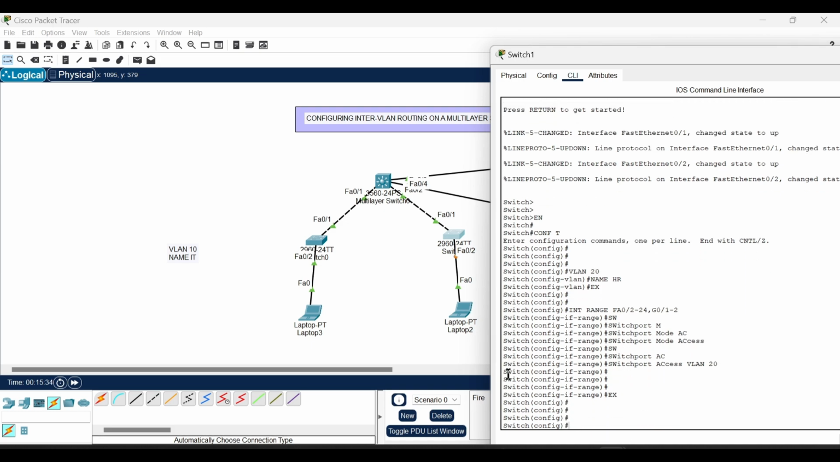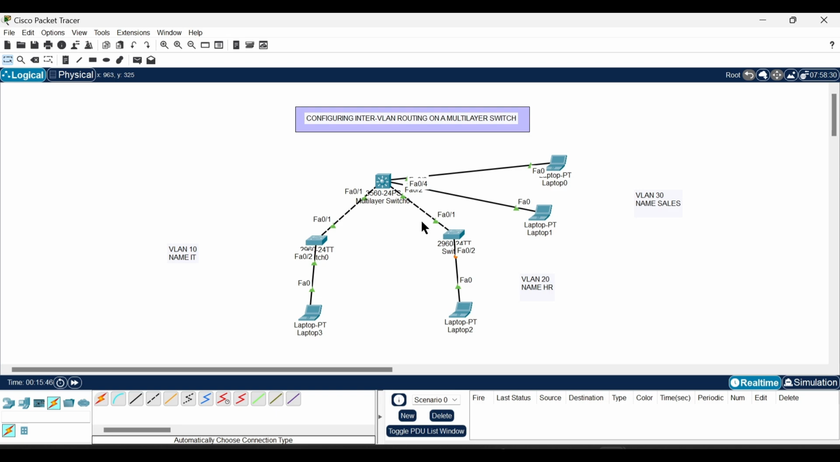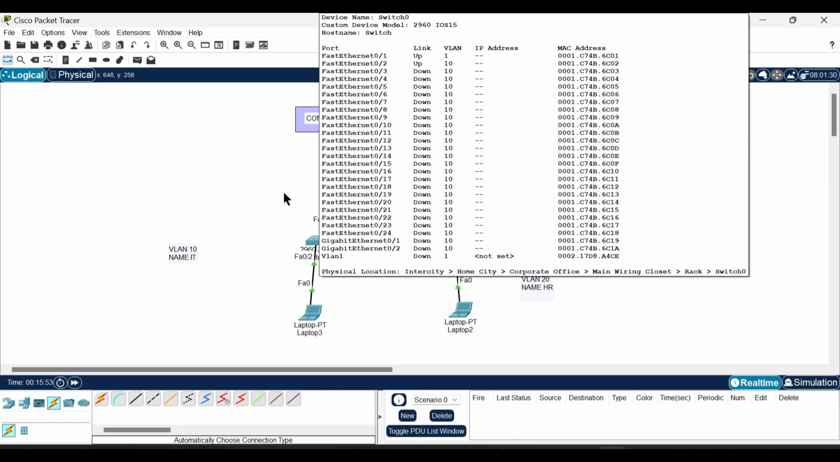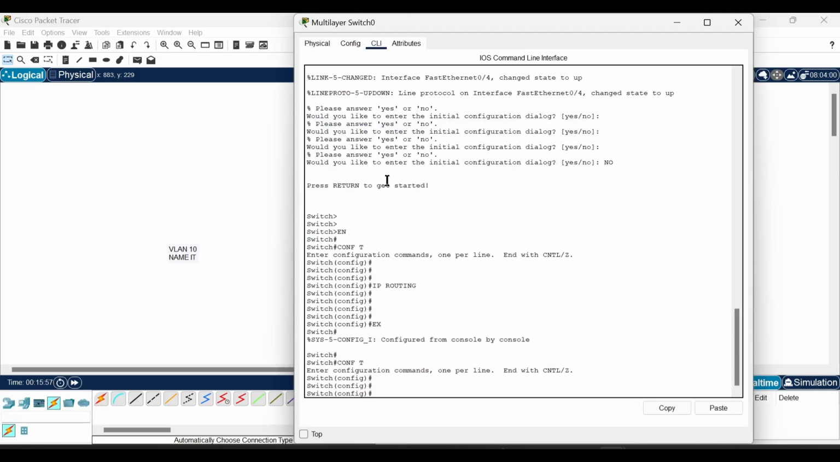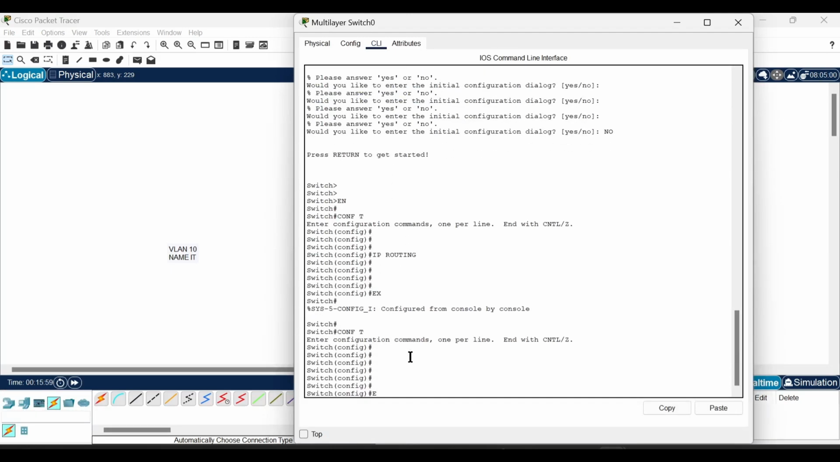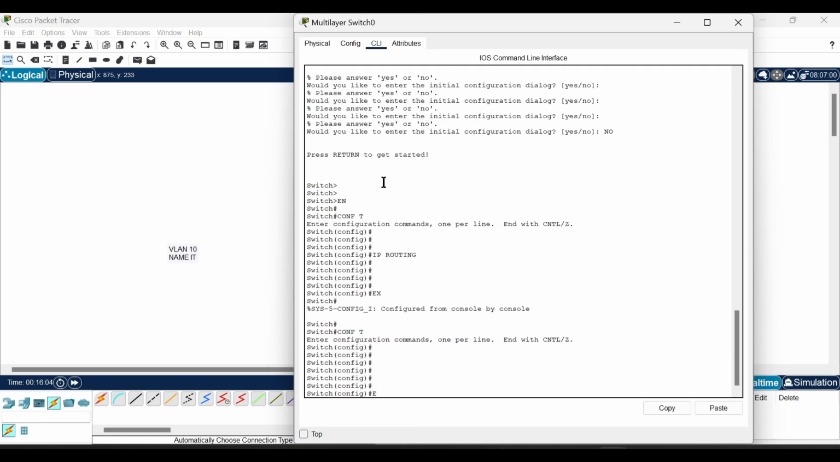So we are done with configuring VLANs and also assigning ports on the switch. Let's also check what we have on our notepad. So we trunk the port that is connected to the multi-layer switch, which is this FA0/1 on this device and also on this device. They are connected to the multi-layer switch, and this is where we trunk the ports. We trunk the ports on the multi-layer switch for it to carry traffic.